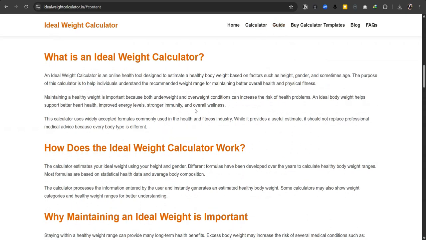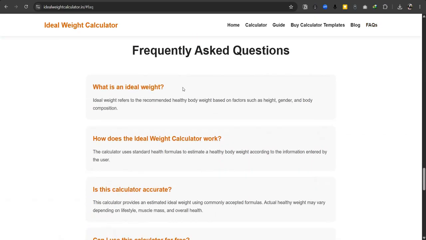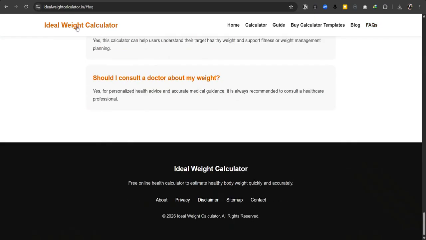Here you can click to go to the guide. Here you can click to go to the blog section. This is the FAQ section.